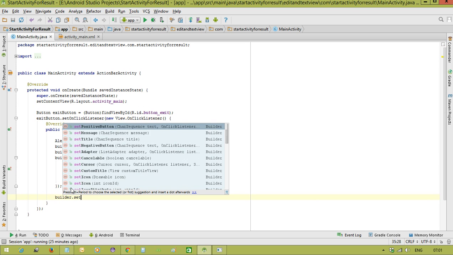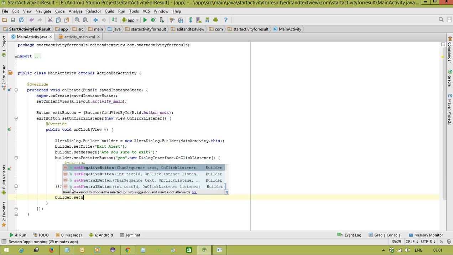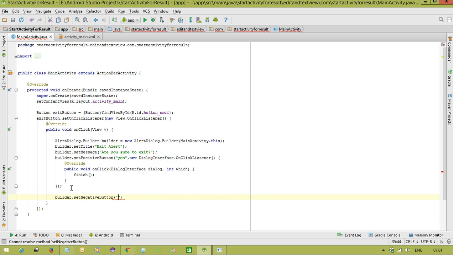At the same time, we need to write the negative button again. So builder dot setNegativeButton, text is No, and we need not listen to the action. Why? Because No means we want to cancel the dialog box and stay in the current activity. So you need not write an action for that. Just pass null, and automatically the dialog box is going to cancel. By default the cancelling operation will be performed.